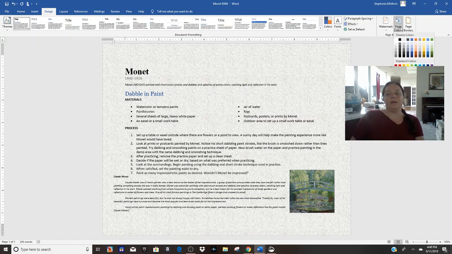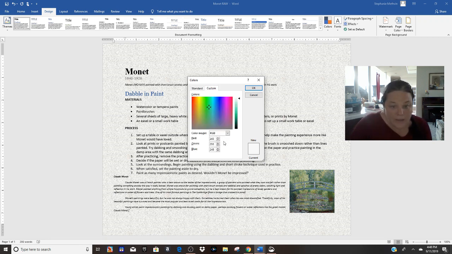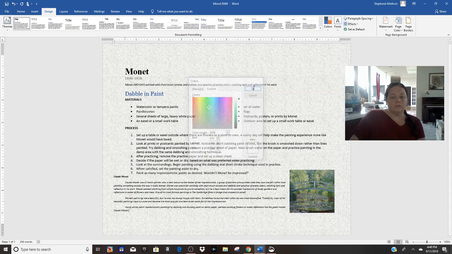Play around with that. Page Color. You can find more colors here, and even more colors if you are working for somebody and they say that their color green is RGB 243, 253, 248. That's where you find it right here. RGB stands for red, green, blue, and you tell it which of these numbers to get an exact color that they need.